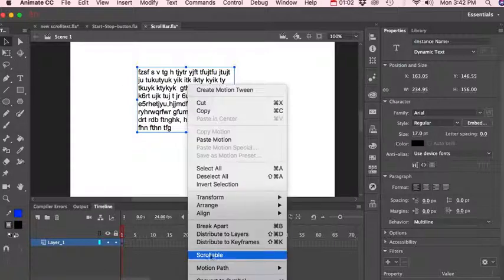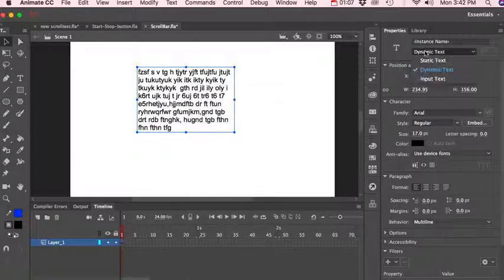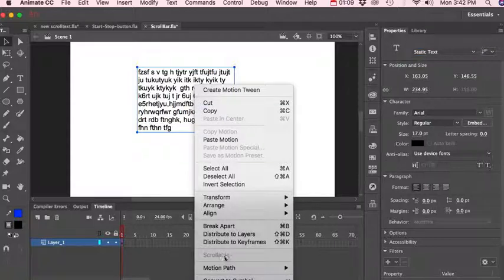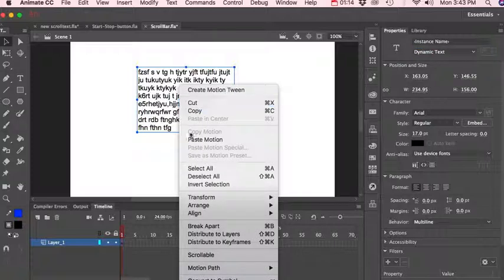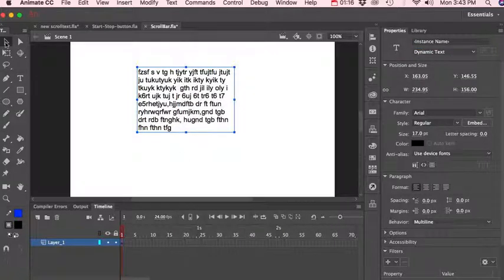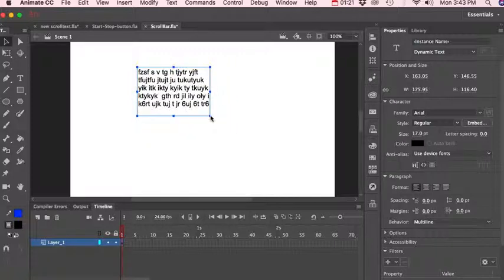the box, and you should see scrollable down here. Now if it's static, the scrollable will be grayed out, so make sure this is dynamic, and then click scrollable, and then make sure you go onto your selection tool and you can shorten the box up, and that will get rid of the text. This is a way of the text disappearing, and our scroll bar is going to allow us to scroll through the text.